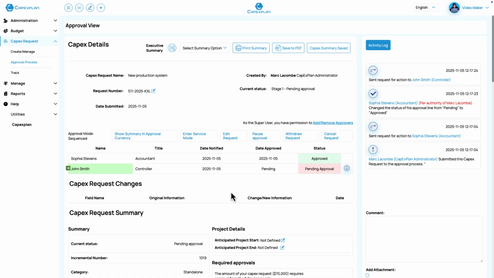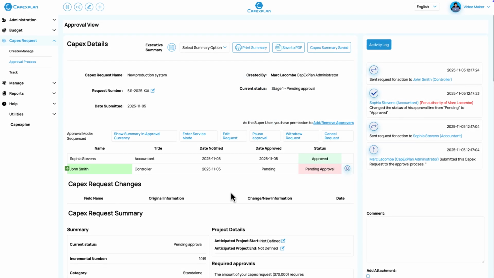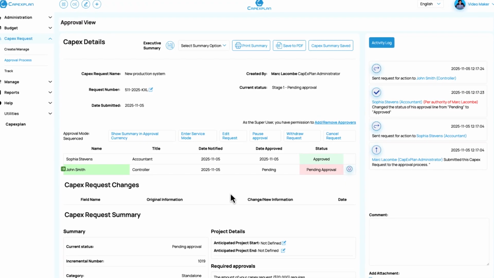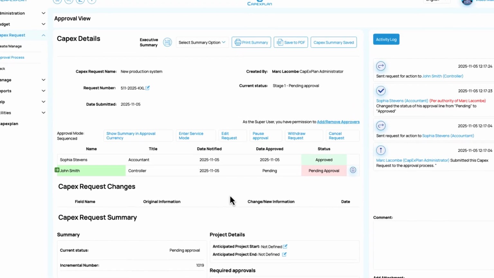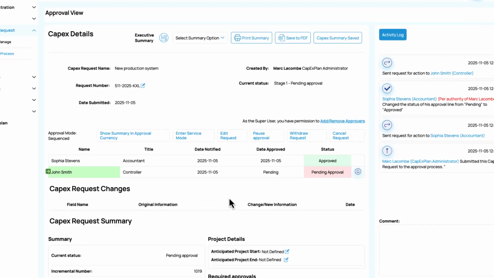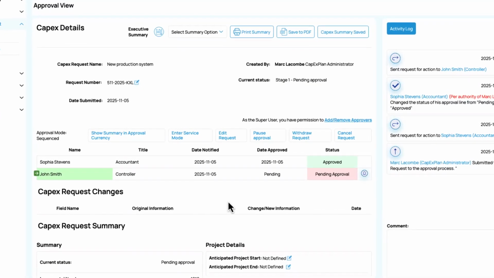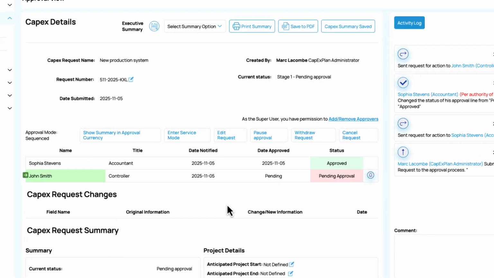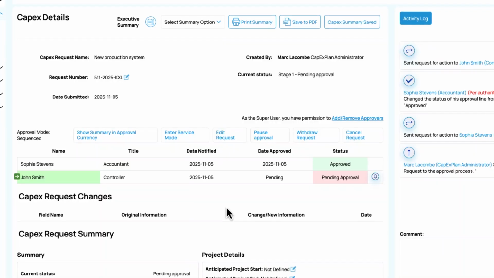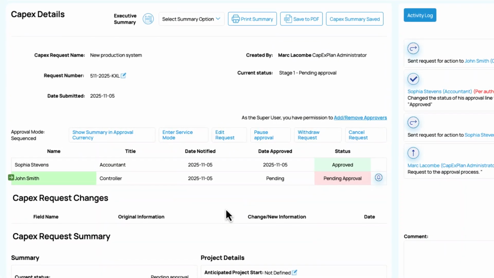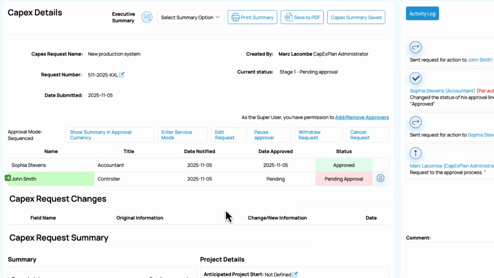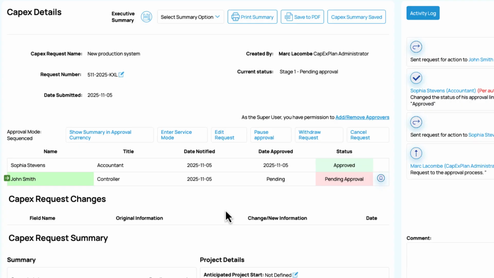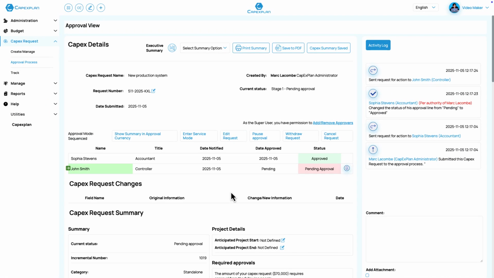But in some cases, it may automatically trigger a reapproval by the same approvers who have already approved it. Let's look at an example. Here, I have a Capex request valued at $70,000, which has already been submitted for approval. The first approver, Sophia, has approved it. Now, if I, as the creator, choose to edit this request, most field changes will trigger a reapproval process.